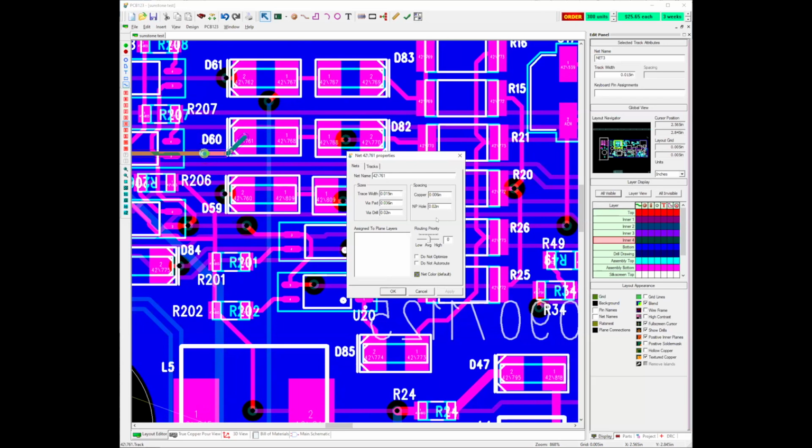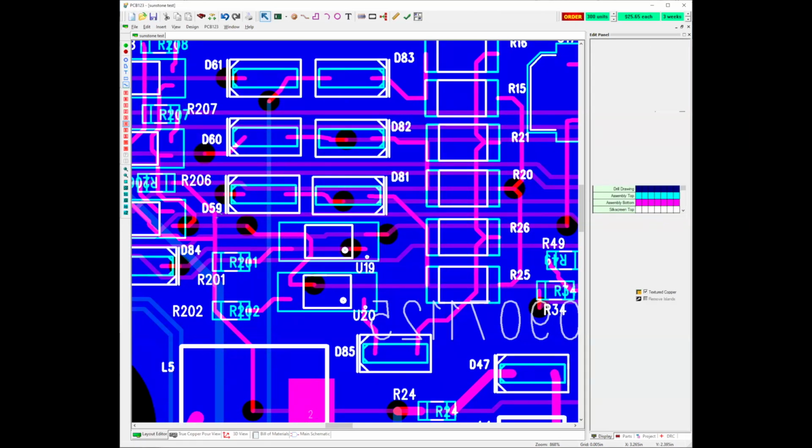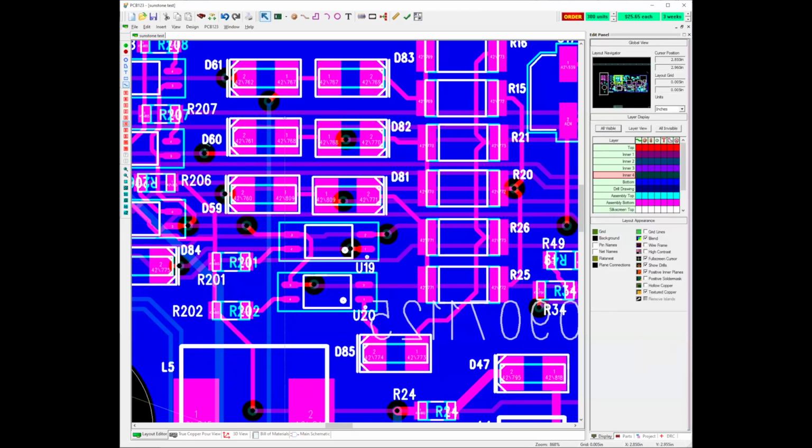And then my clearances from other features: 6 thousandths from any other copper feature and 20 thousandths from any non-plated hole. That's basically what you can set up for this wire as a default. I don't think you can go in and change this via. Yeah, you can't go in and change just that via on that wire. So anything on this net is going to be that.